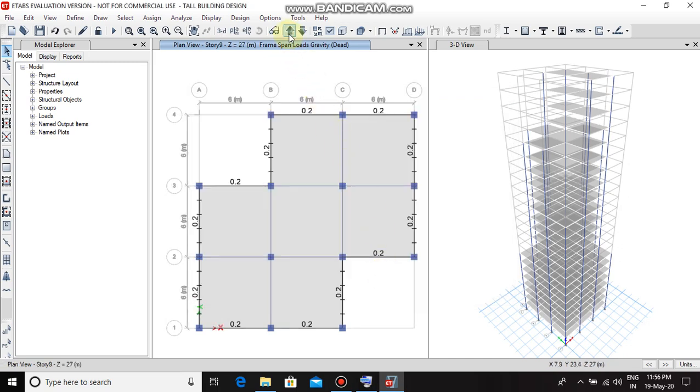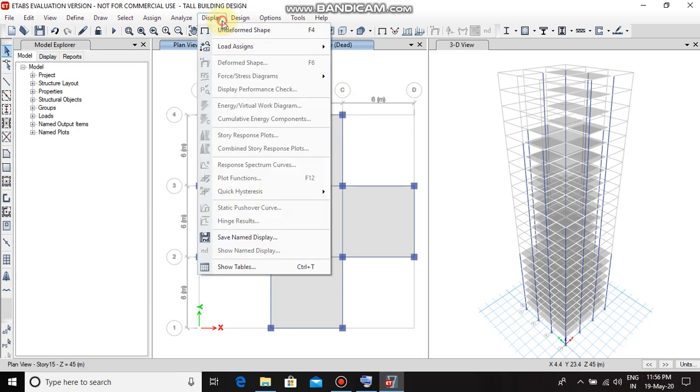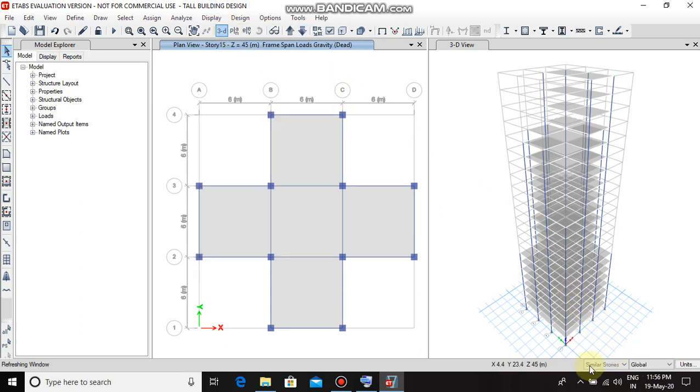Now move to story 15. You can select any of the stories from 15 to 19, keeping it as the similar stories option in the right hand corner. We can see this is story 15. If at any time the similar stories option disappears, we can select display, then undeformed shape. We can see that this option then appears again.